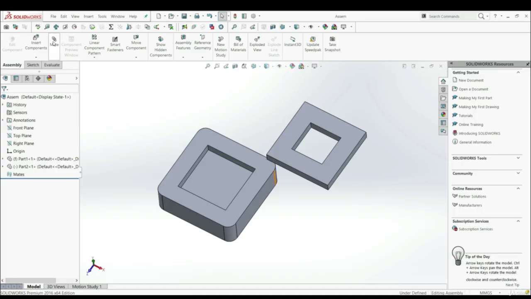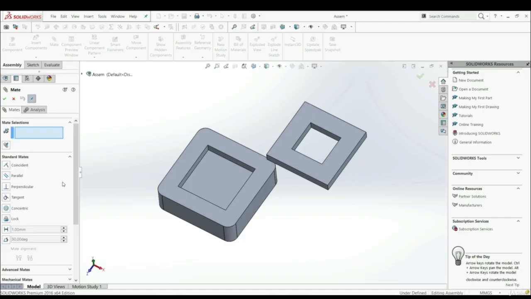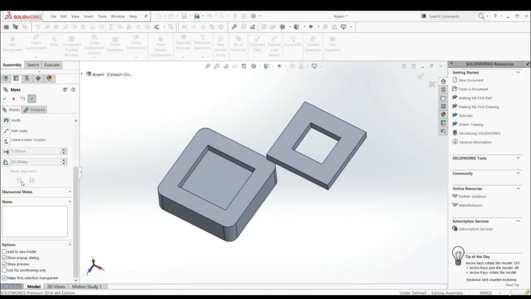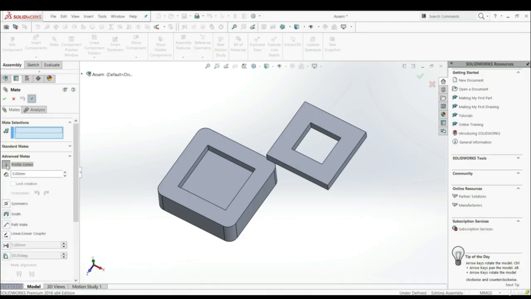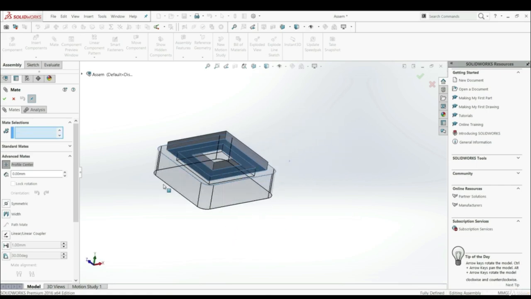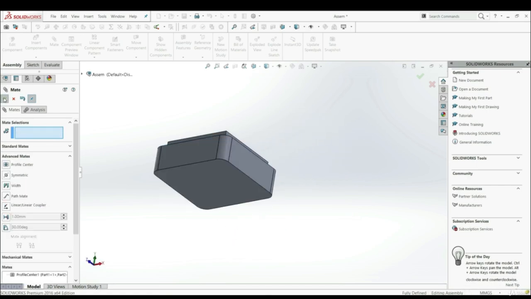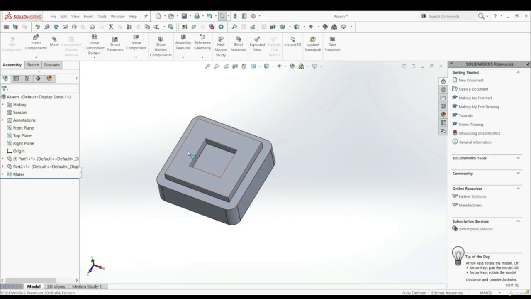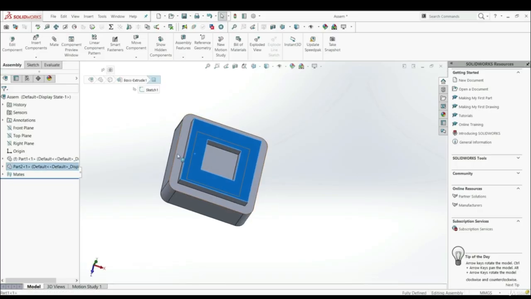So first, let's go to Mate. And let's choose here Advanced Mates. And let's go with Profile Center. So let's choose this face here and this face here. Let's click OK. And now the part 2 is right in the center of the part 1.